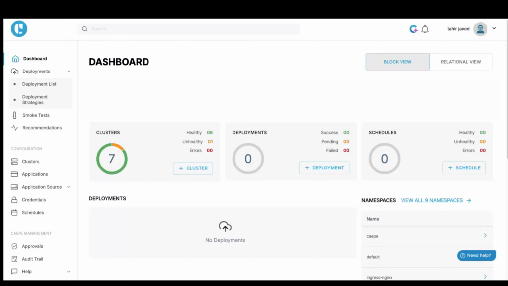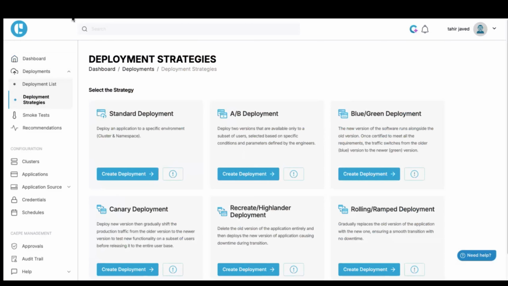This is the CAEPE dashboard, from which you can safely automate many tasks, even without deep Kubernetes know-how. As you can see, CAEPE supports different deployment strategies out of the box. For this tutorial, I have an e-commerce application running on an existing Kubernetes version. I want to validate how the application behaves on a newer Kubernetes version before performing an upgrade. To do this, I'm going to run an A/B deployment.